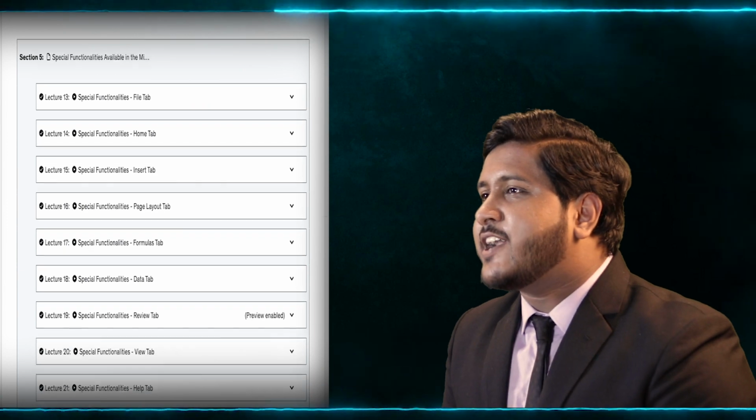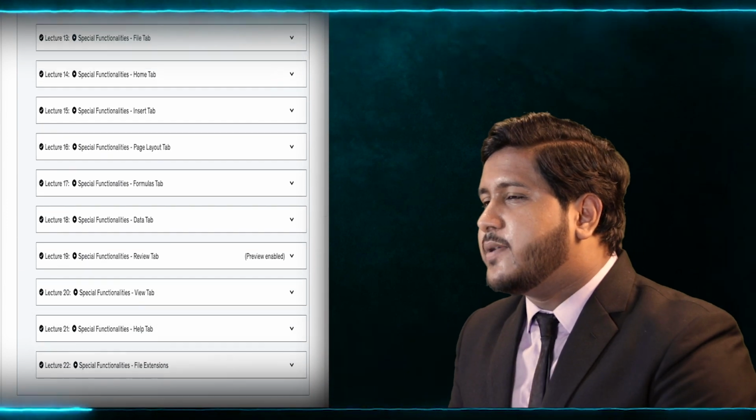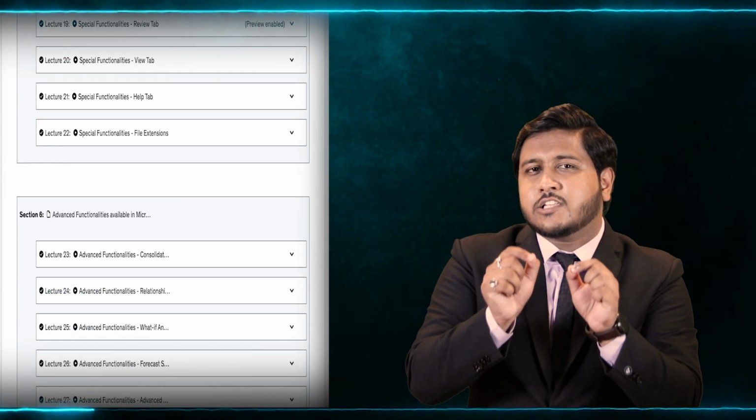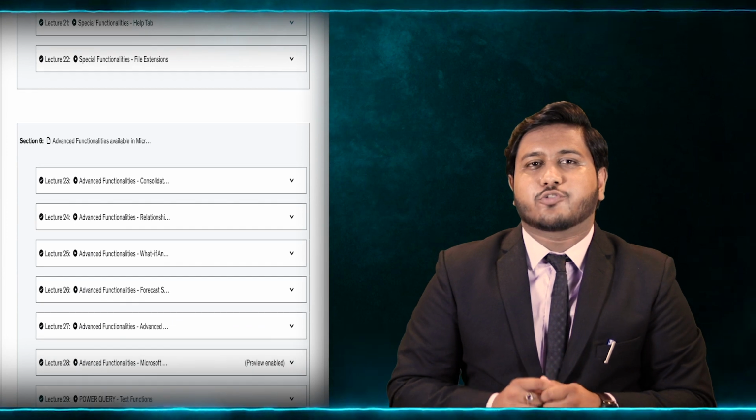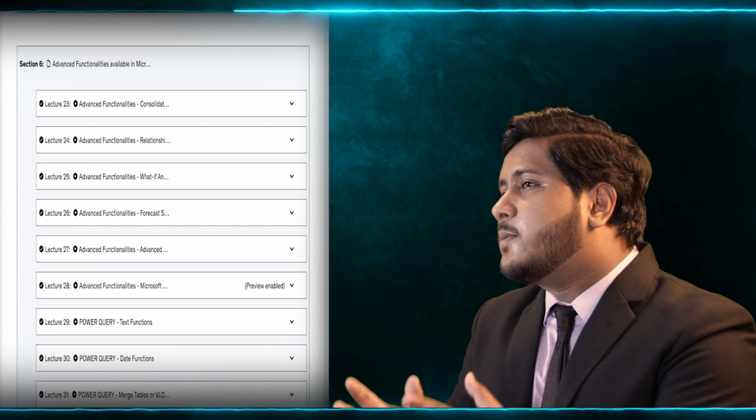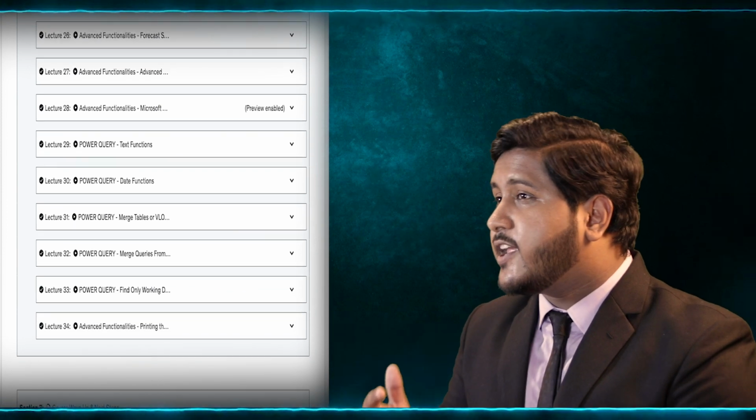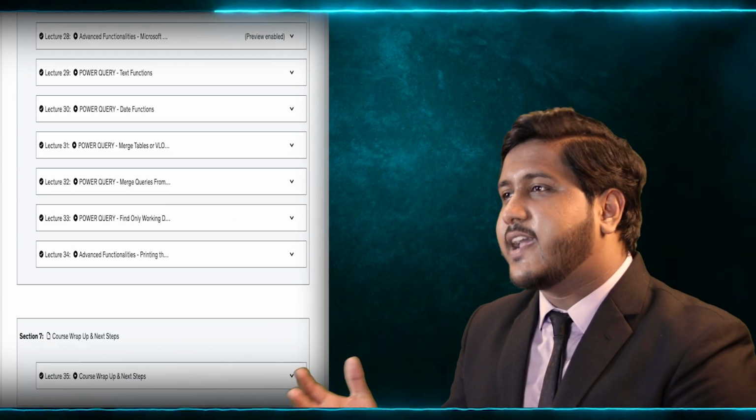With this, the understanding of basics of Microsoft Excel would be completed, and hence, we will move towards the intermediate level of the course. That is, we will discuss the functionality of each button given under the ribbon of Microsoft Excel. After this, we will learn about some of the advanced functionalities available in Microsoft Excel, such as Power Query, Power Pivot, Advanced Formulae, etc.